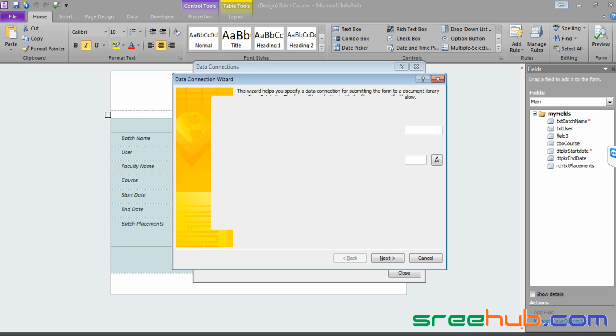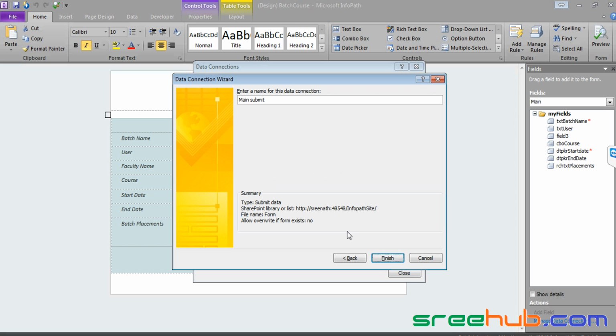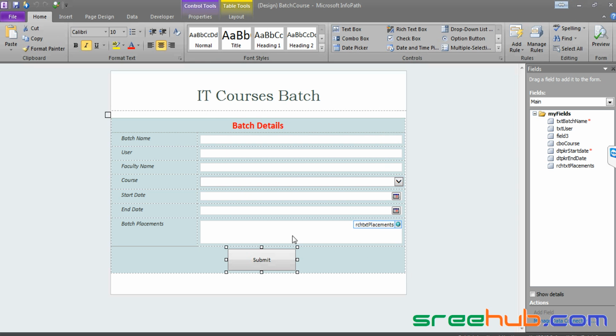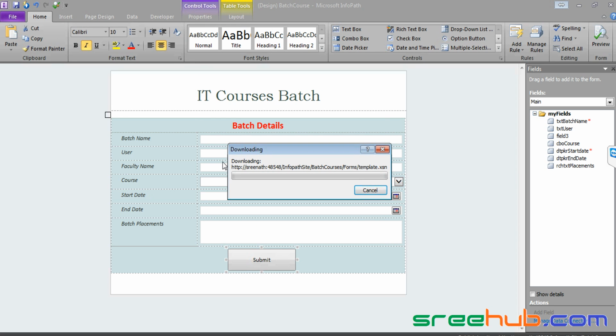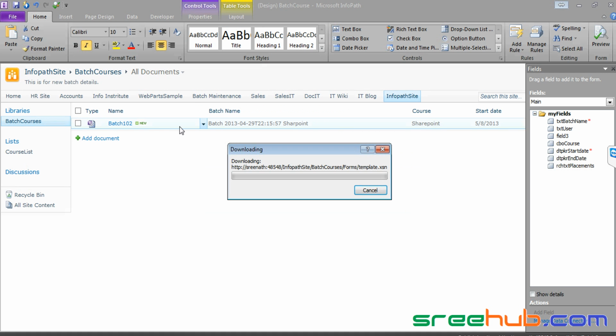Next, admin. So it's a main submit again. Finish, close, apply, OK, and save and publish. This time, let us see whether it takes the same document or not, which is refreshed over here, batch 102 and all.